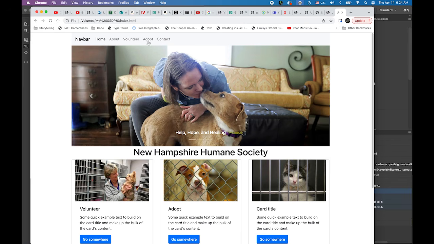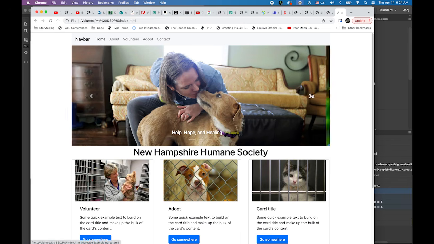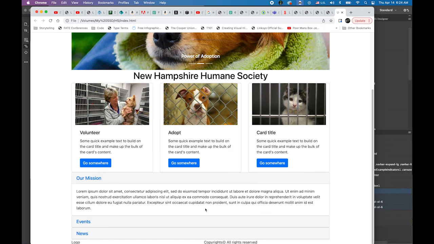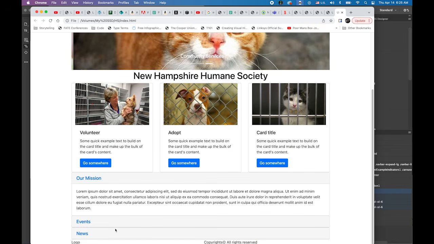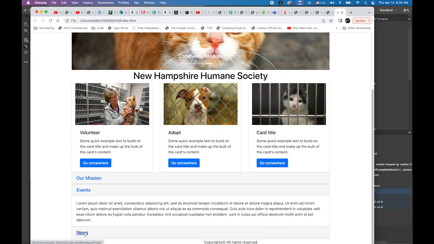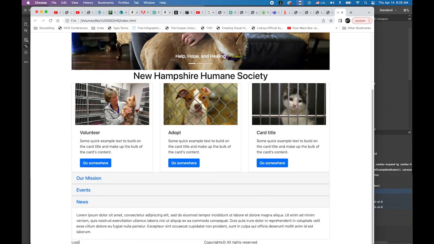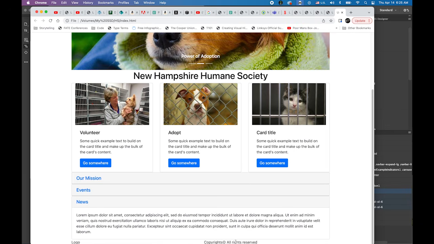Refresh. Navbar, carousel, and then 3 columns, and accordion, like that. And then also I have a logo and then the copyright things on the footer. We're gonna do something later. Okay.